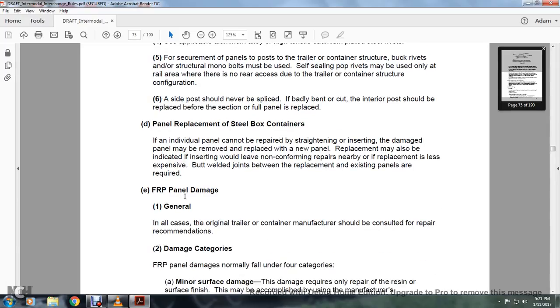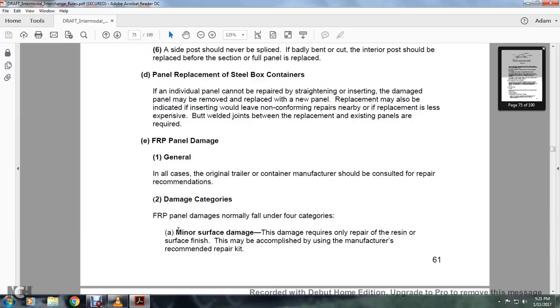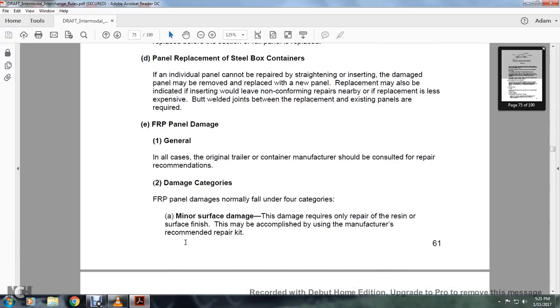Fiberglass reinforced panel damage. In all cases, the original trailer container manufacturer should be consulted for repair recommendations. Damage conditions: fiberglass reinforced panel damage normally falls under four categories. A. Minor surface damage. The damage requires only repair of the resin and surface finish. This may be accomplished by using the manufacturer's recommended repair kits.